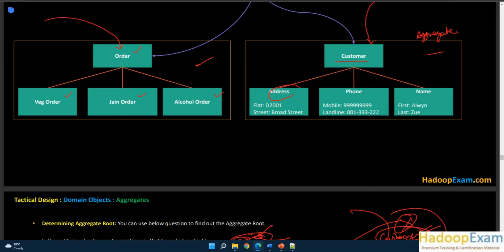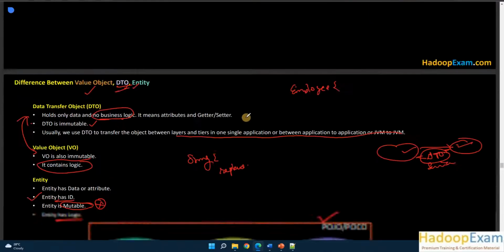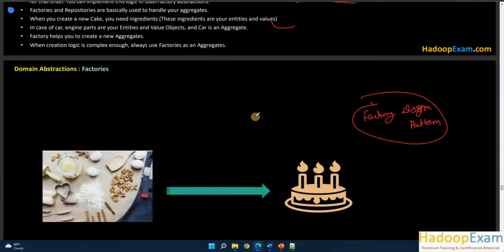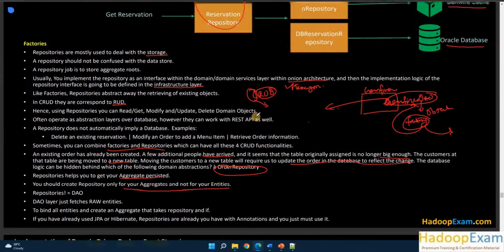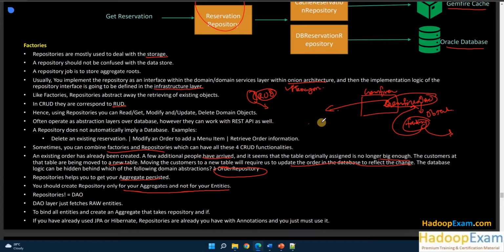So customer is there, so then create a customer repository and take care of updating all of this address, phone, name via this customer. Here we have order repository, which would be creating. It can be dealing with the caching, database, or any other storage layer. Wherever you are interacting with the storage layer, you would be using this kind of thing.